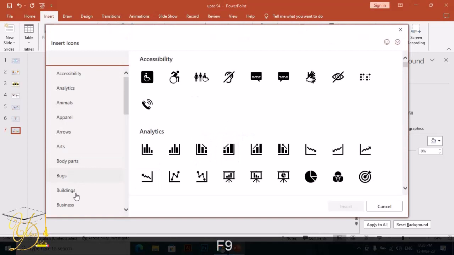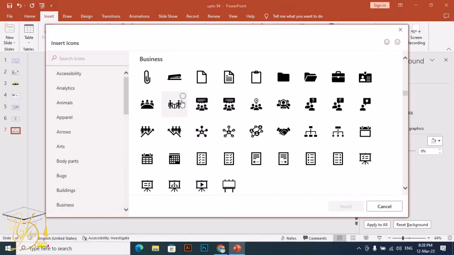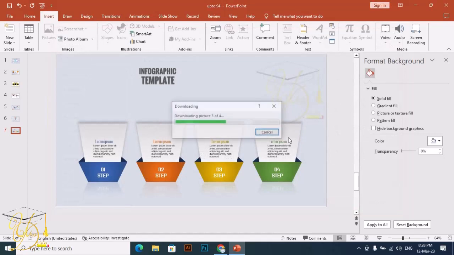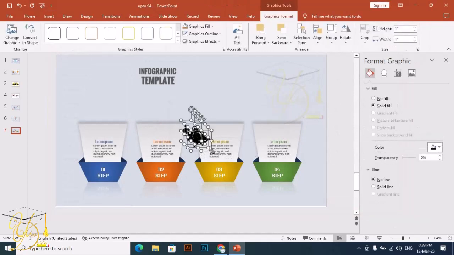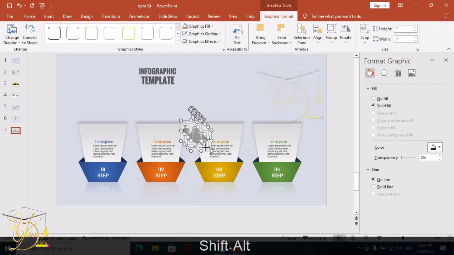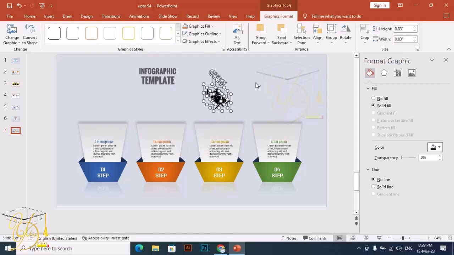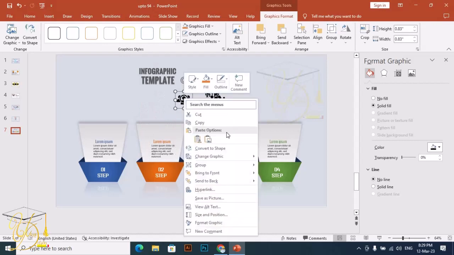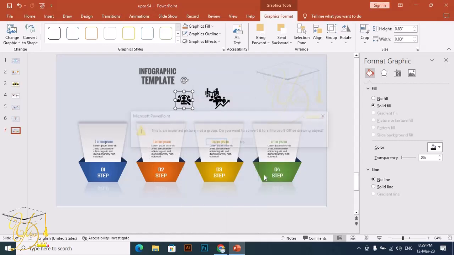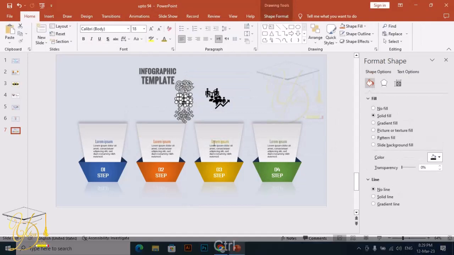Let me bring some icons that I need, 4 icons. This one, and select this one. Okay, this one. Search customer and increasing the business by holding Shift Alt and make it a little bit smaller. Oh sorry, Ctrl Z to undo. Now I am selecting one by one, group, ungroup.